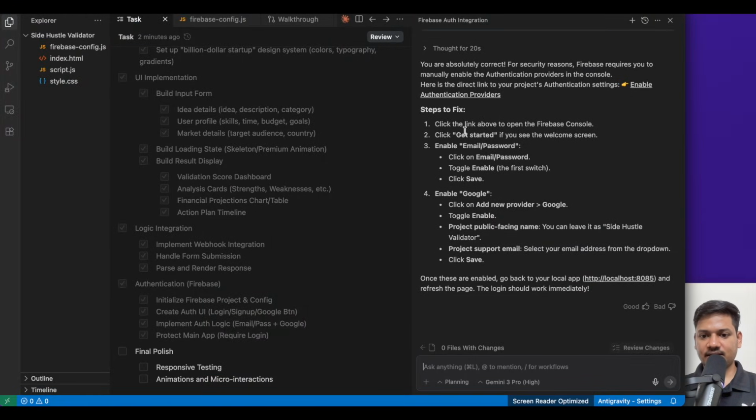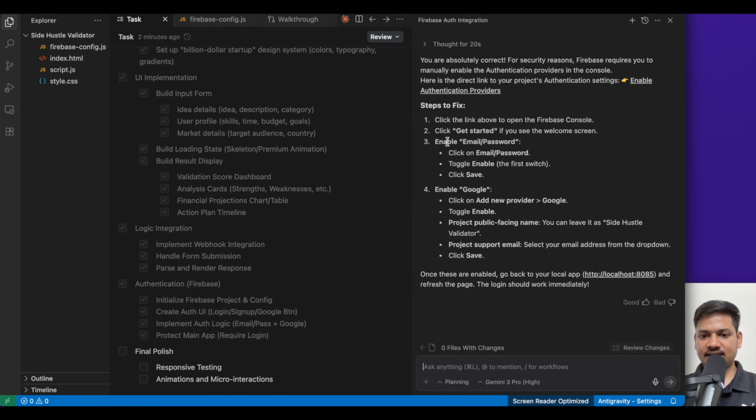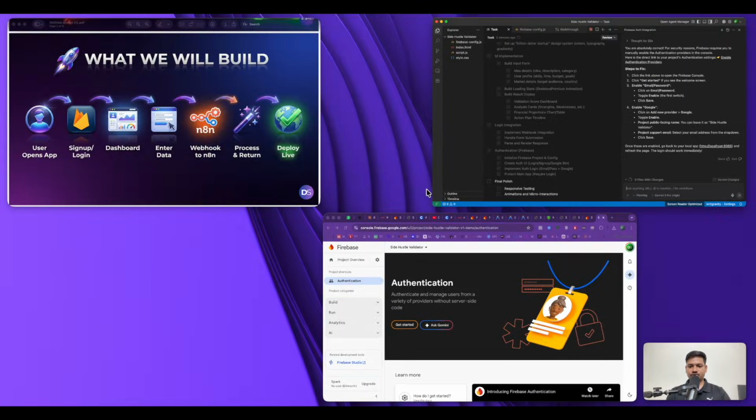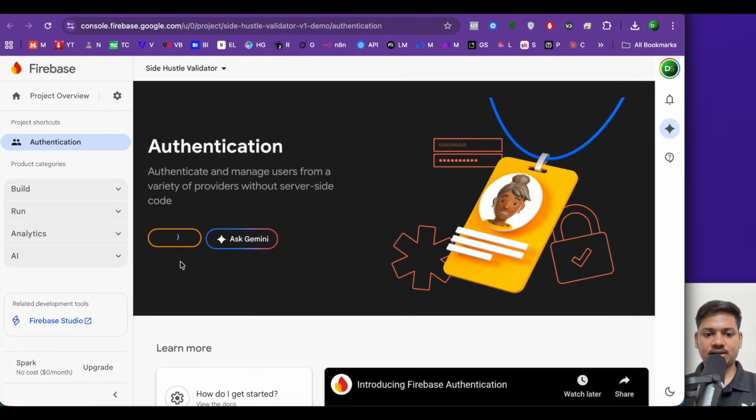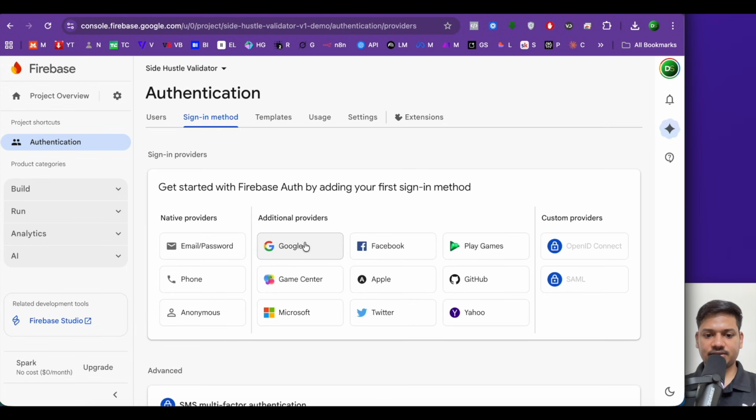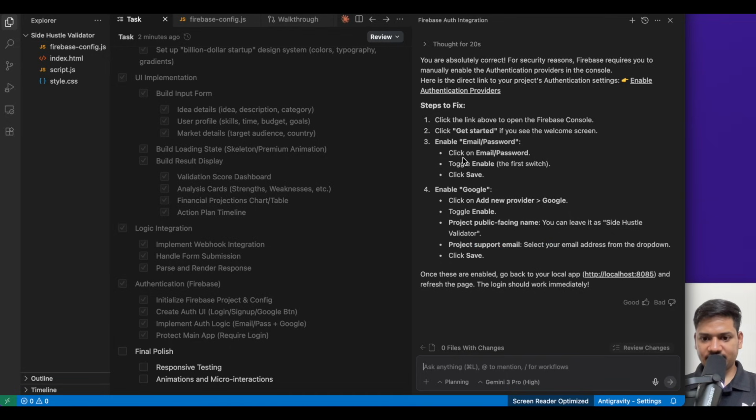It says click on the link above to open the Firebase console. I have done this. Now it says click get started. If you see the welcome screen, I have to click get started and enable email password. So I'll click here, and after clicking this is what we will see. Now it says enable email and password, and then number 4, enable Google.